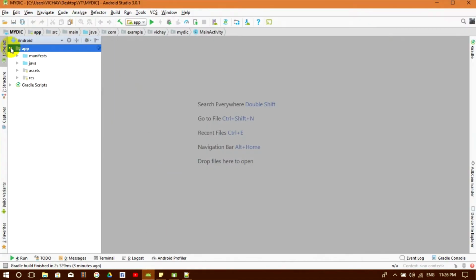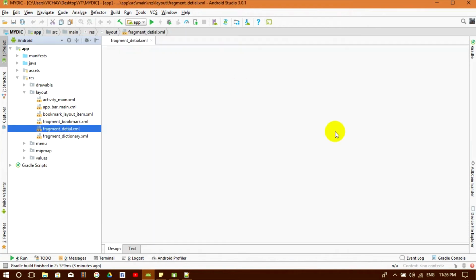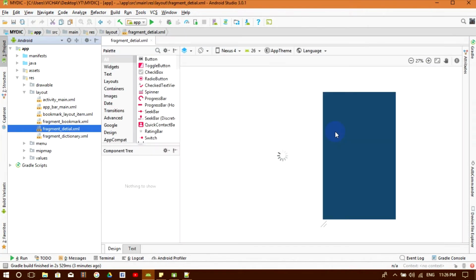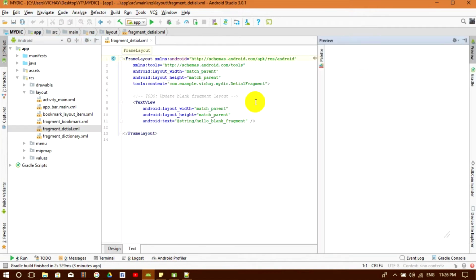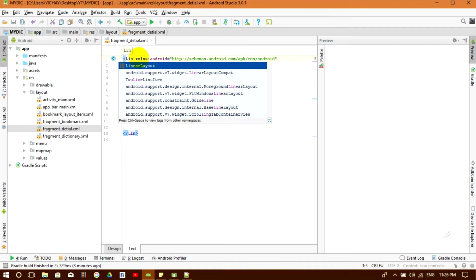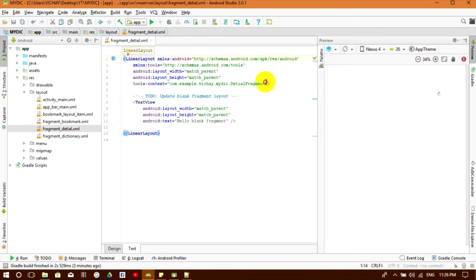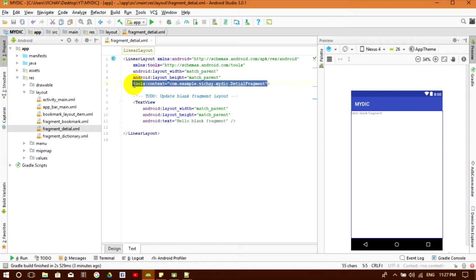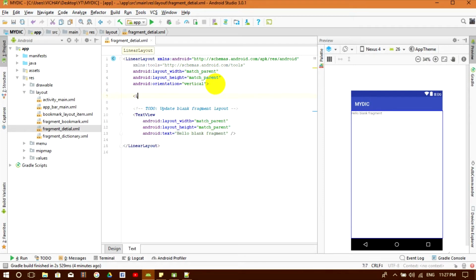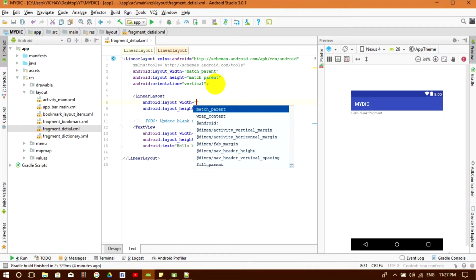Now I just go to find my detail fragment. I go to layout and fragment detail. It's here, so now I just go to coding. Now I don't need this frame layout, so I just use a linear layout. Now I need an orientation, so I set orientation to vertical. Now I need another layout, so I use a linear layout the same.